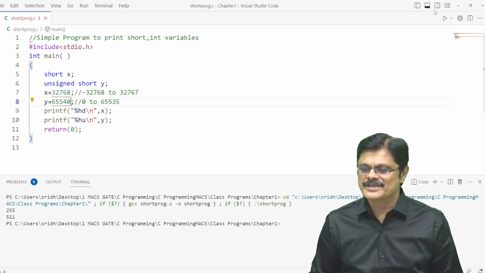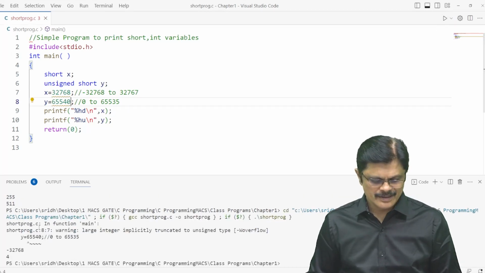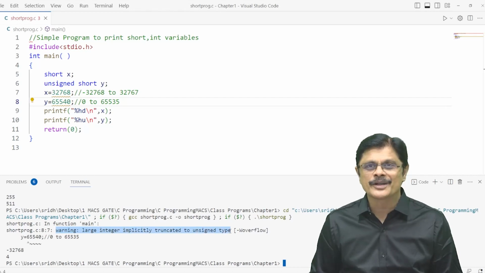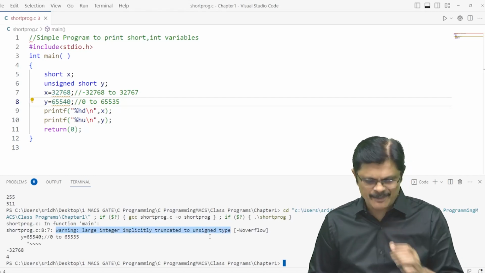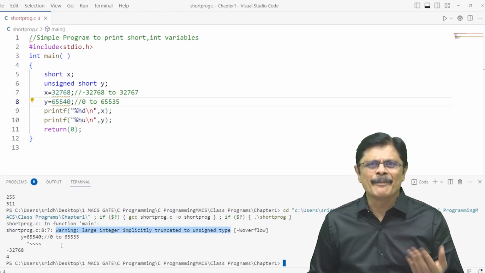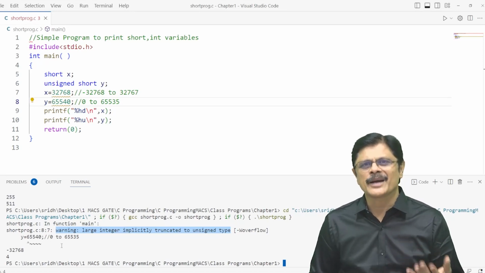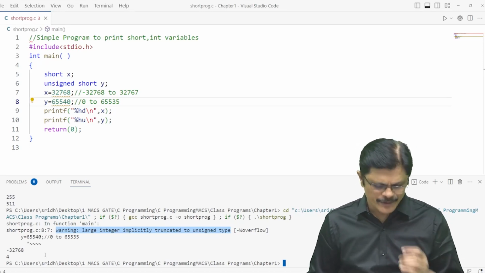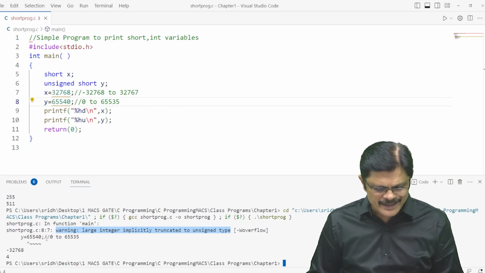Let us see what happens. See the range here, you will get the warning message, sir, because you are going beyond the range. Overflow condition is happening. Some compilers may give you warning messages, some compilers may directly run it without doing anything. Here it is clearly mentioned that you are going beyond the range.